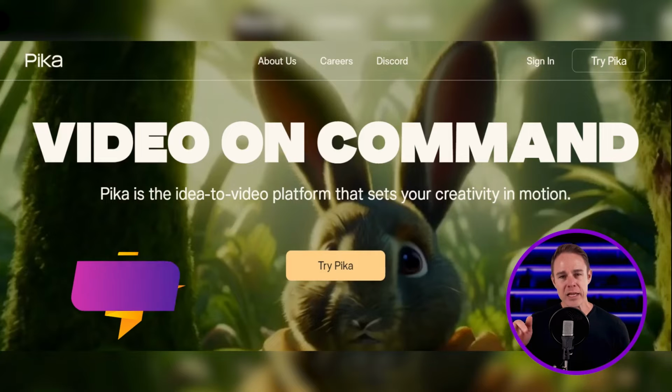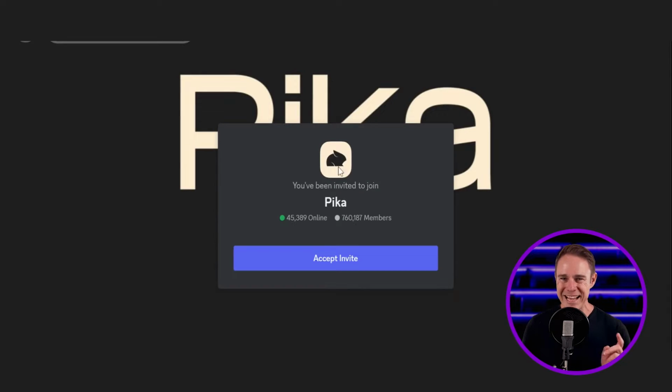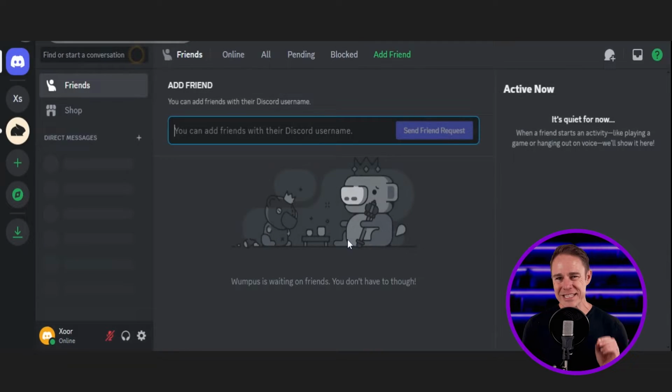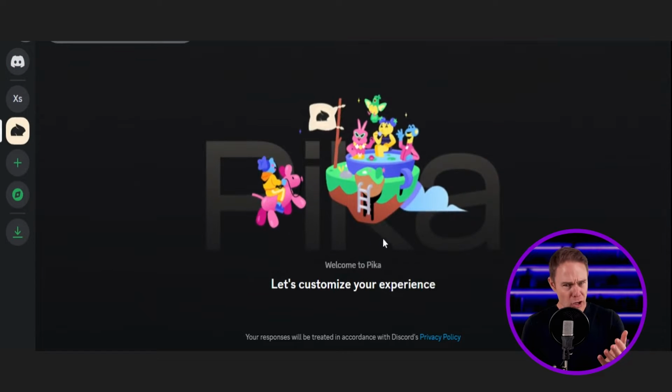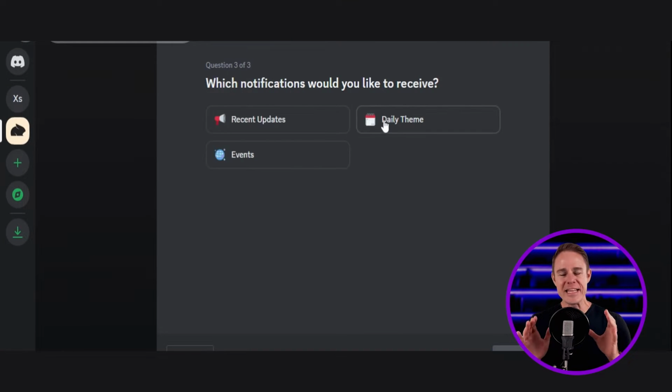If you don't have one, click on the link in the description to create your free account, and then go and click on the second link to accept an invite to Pika Labs' Discord server. It'll take you about a minute in order to be able to access the actual server, because Discord wants to welcome you in and personalize your experience as much as possible. Once that's all done, you'll be able to see this page.